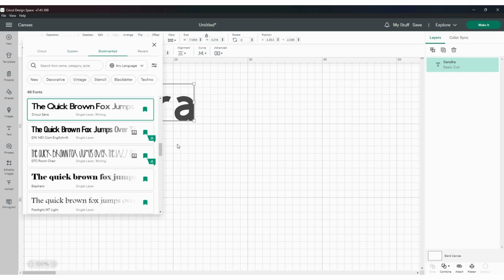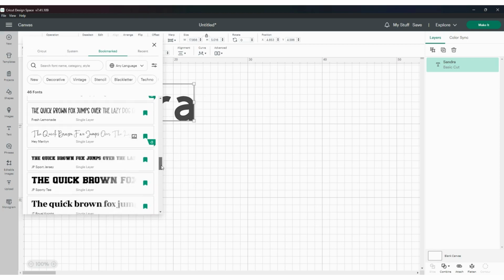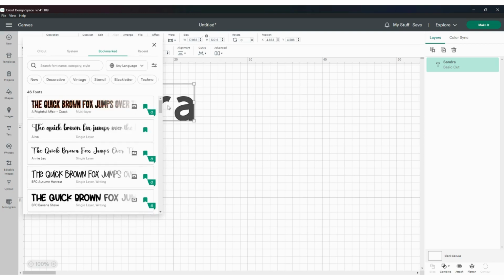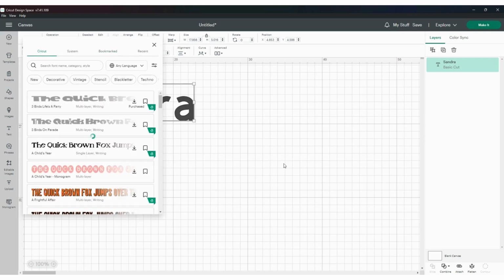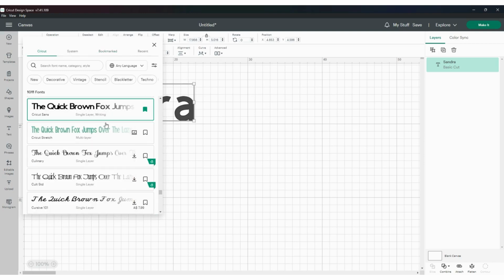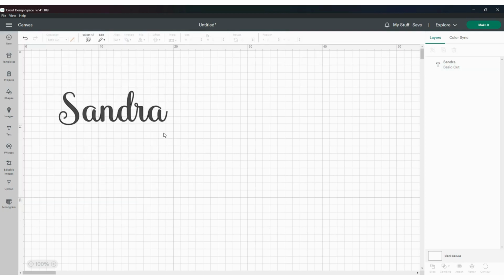Bookmarked, I like this feature because all the fonts that I use often, I bookmark them. That way I always have them handy. And again, the ones with the A are the Cricut Access fonts, and the other ones would be ones that are either in my system, or they're Cricut fonts, or they're ones that I've uploaded from places like Creative Fabrica. So this is what you can do within fonts. I'll just choose this one for now.